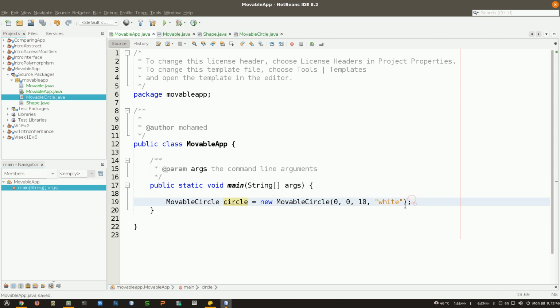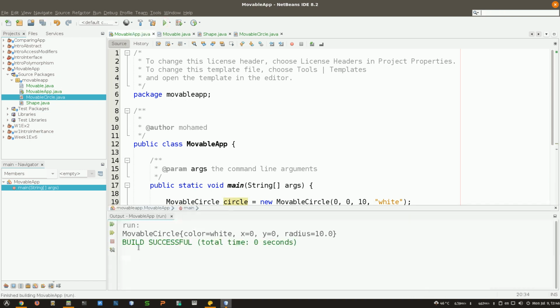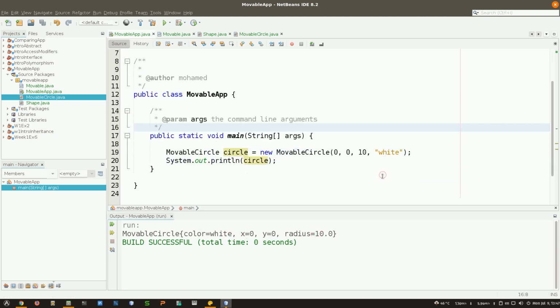Now, if I do this circle dot toString, I need to display it basically. So let's just display that. I'm going to display now the toString. It's going to show me that this is a circle. It is a movable circle, which is white, and the position is 0, 0, and the radius is 10.